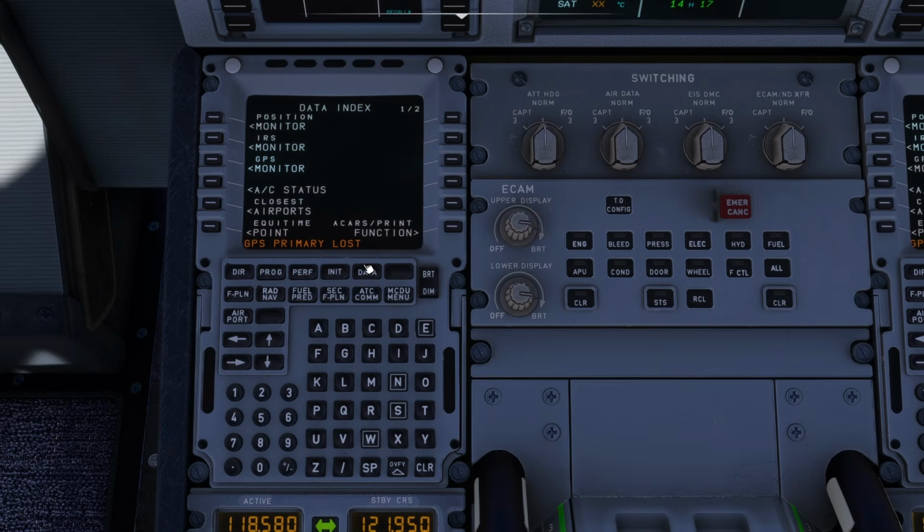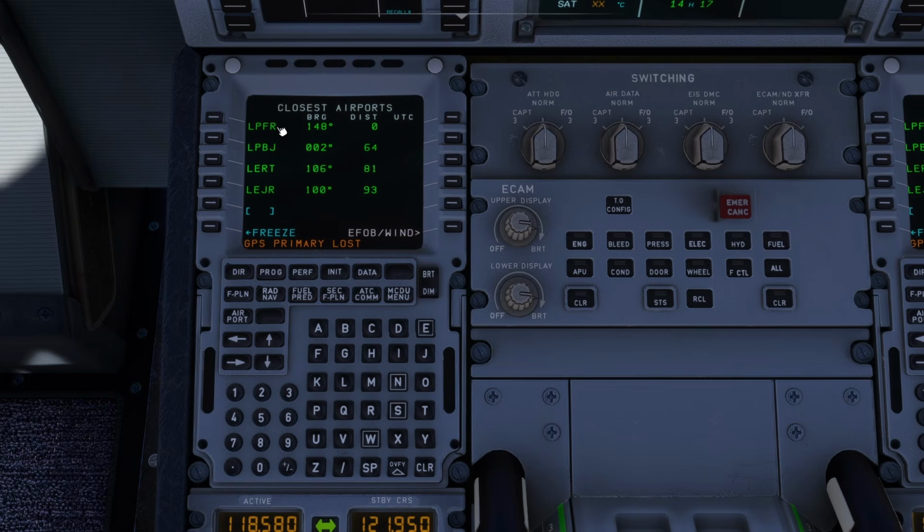To go back, we press data again and then we will see the closest airports. For example, the closest airport page will show us which airports are close to us. In this case, LPFR, that's the one we're currently on, which also explains why we're at 0 distance. Then we can see LPBG, that's at 64, LERT, it's 81, and LEGR is at 93. And you can see here a blue field where you can simply add items in.